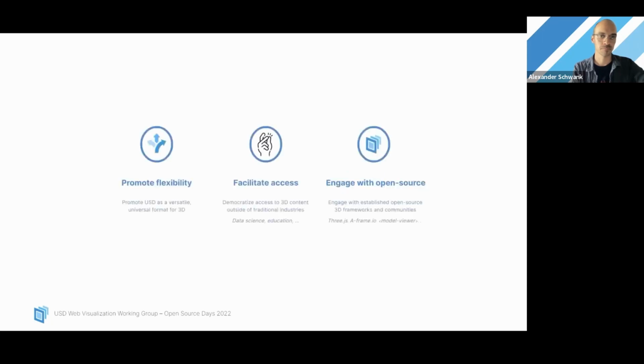general public. For this reason, the USD Web Visualization Working Group has set a few goals and strategies to make it easier to author, share, and consume USD. We'll present illustrations of these goals in just a moment, but at a high level, they are first to promote USD's flexibility for interchange of 3D content and information.